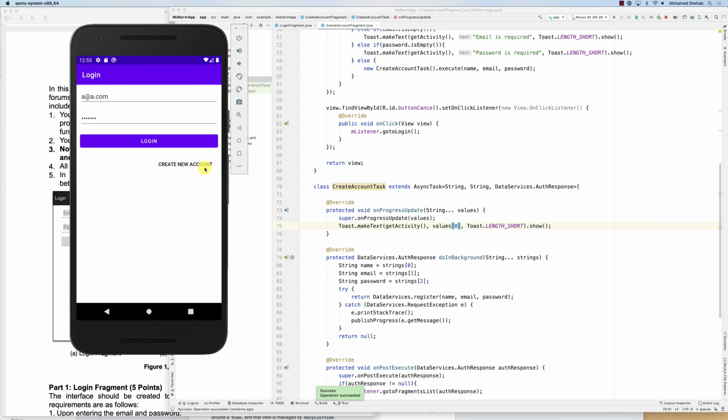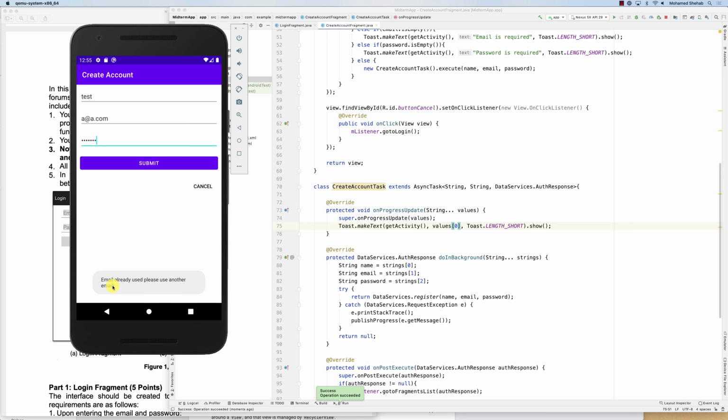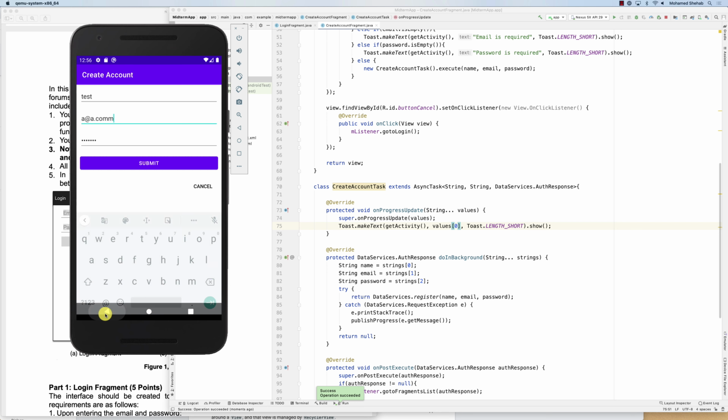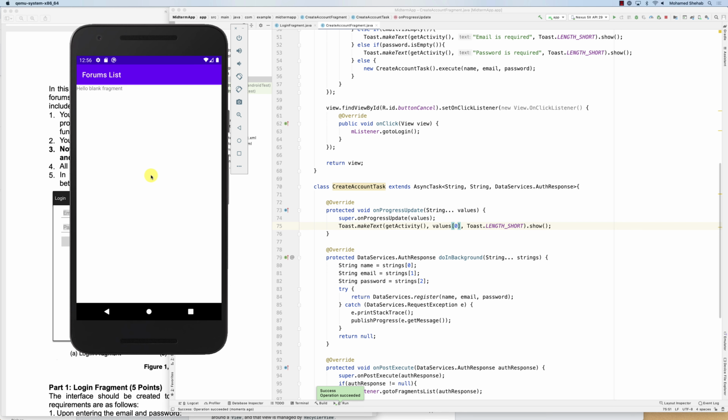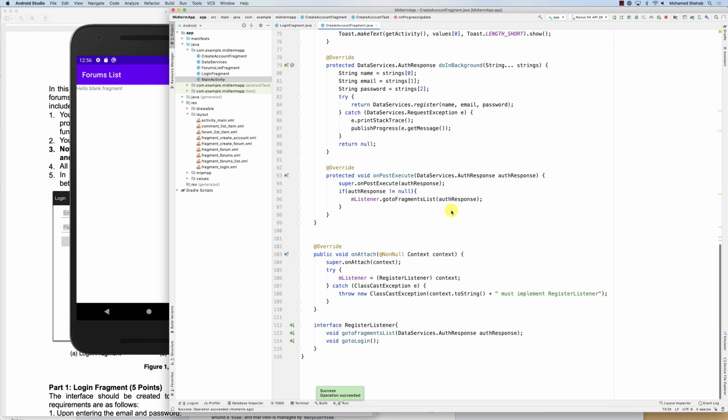let's run it again and create a new account. Let's say test, a@a.com, test123, and submit. And you could see here that email already used by another user, right? So basically if we just add another M here, that becomes a valid account, and then basically it transitions to the forms list.